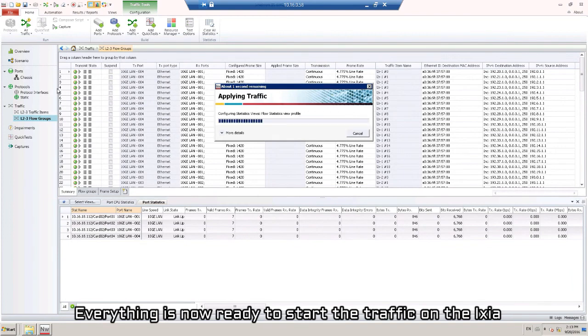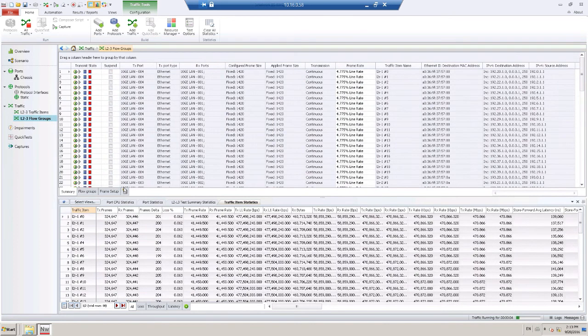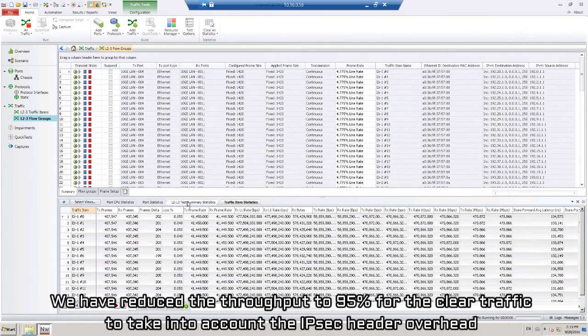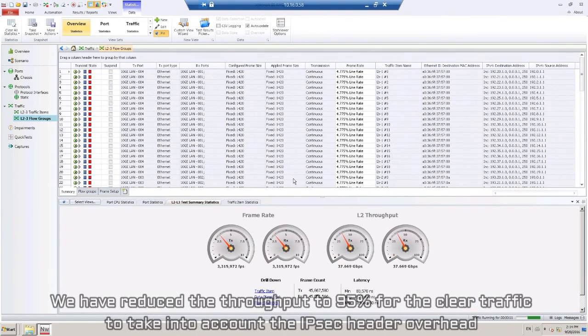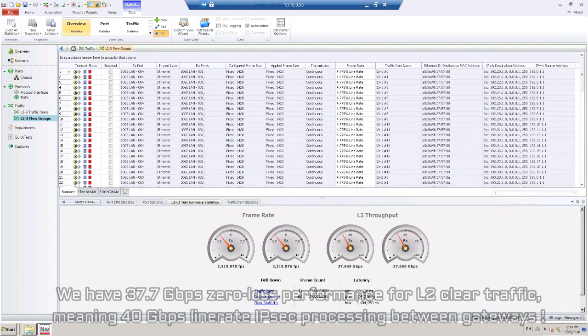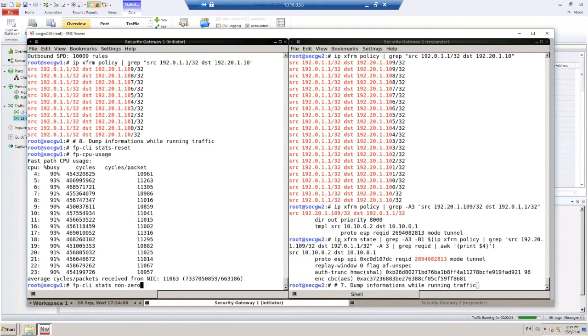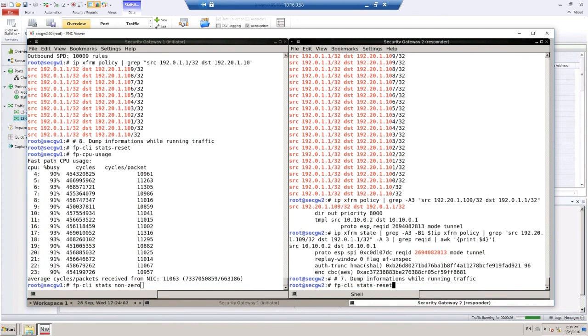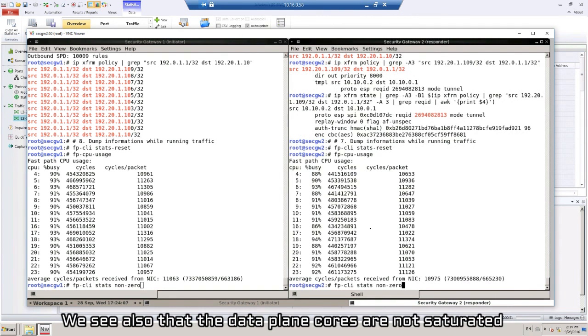We deliberately reduce the traffic rate to 95% of line rate to compensate for the IPsec overhead introduced when traffic is encrypted. The IPsec gauge indicates a transmit and receive rate of 37.7 gigabits per second using 1,420 byte packets. This translates to 40 gigabits per second of encrypted traffic between the security gateways. At the security gateway consoles, we will see that the CPU utilization is uniform across all CPUs at about 90%, which means we still have some room to grow.